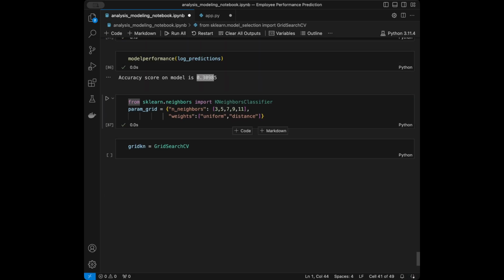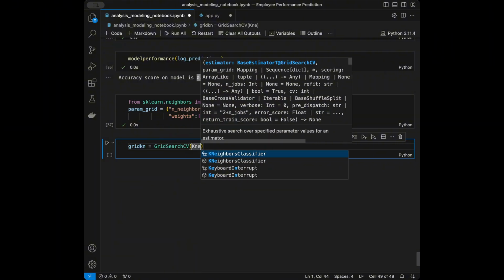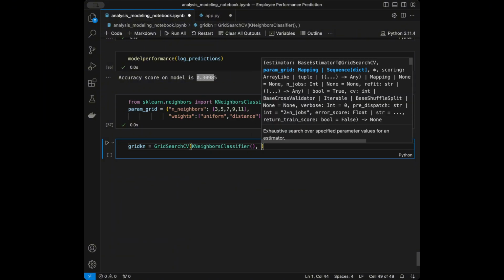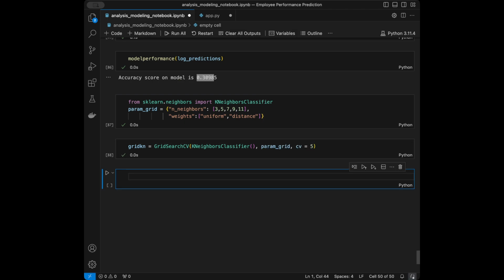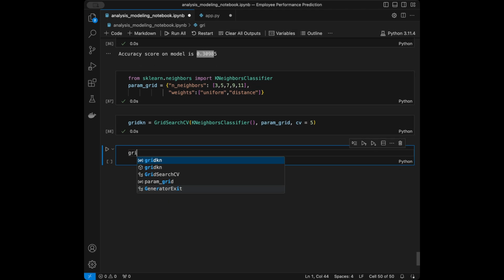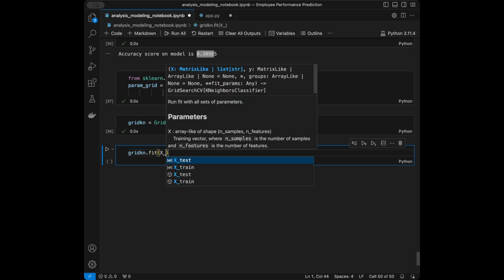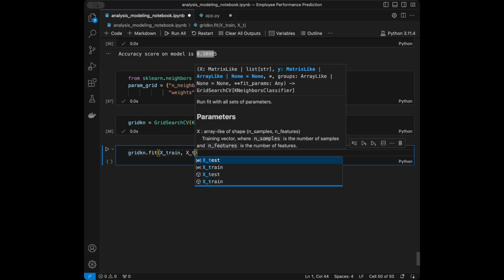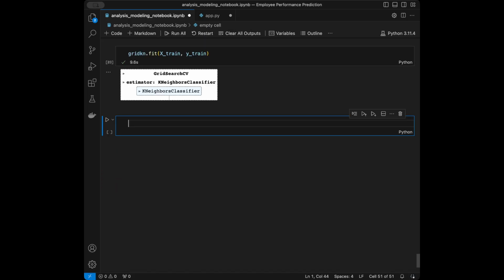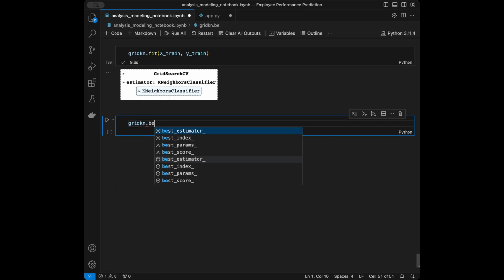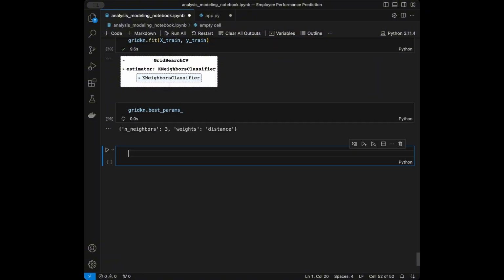And I have a tutorial on this too, by the way. If you want to learn what hyperparameter tuning is, you can check that playlist. I'm going to be setting it like KNeighborsClassifier, and I'm going to set the parameter grid like this. I'm going to set the cross-validation as 5, which means we are going to have 5 folds. And I'm going to make this fit on xtrain and ytrain, I'm sorry. Now we have this ready, and we can see the best parameters selected in our grid.